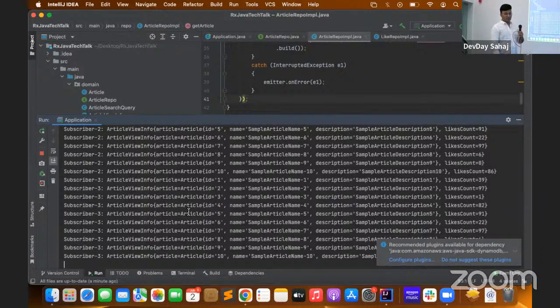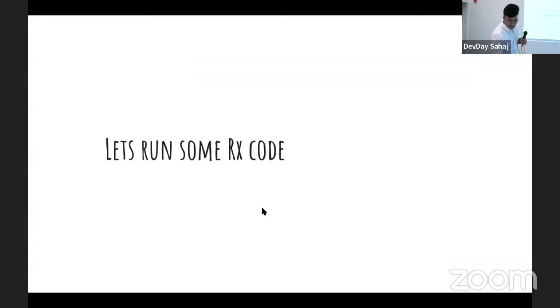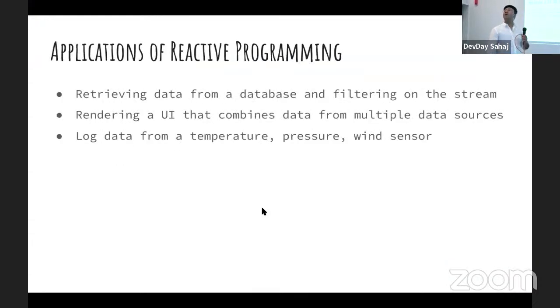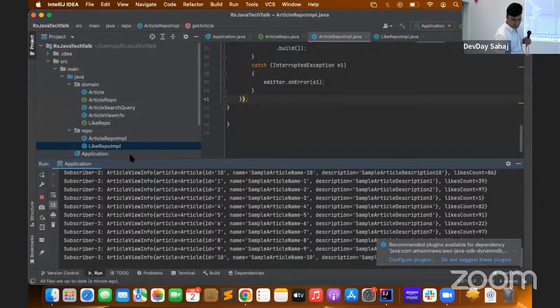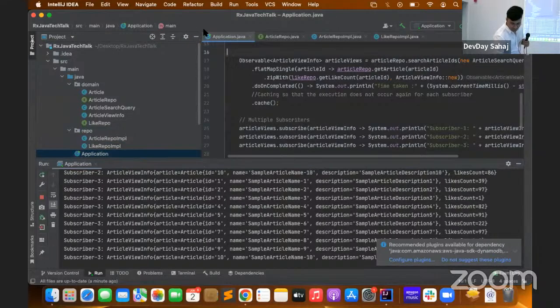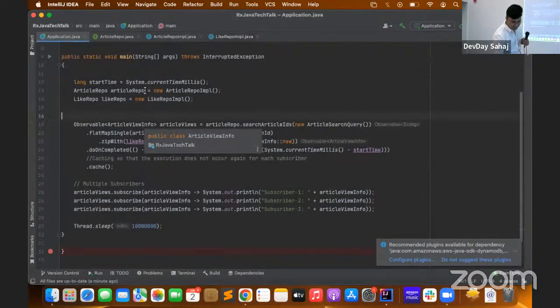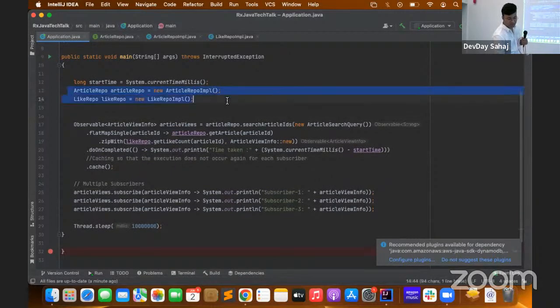Okay. So with that, yeah, please go ahead. Sure. So like I just told you, this is the application. Like I said, there are two repositories over here. Let me walk you through what an article repository does. Do you want me to go there?